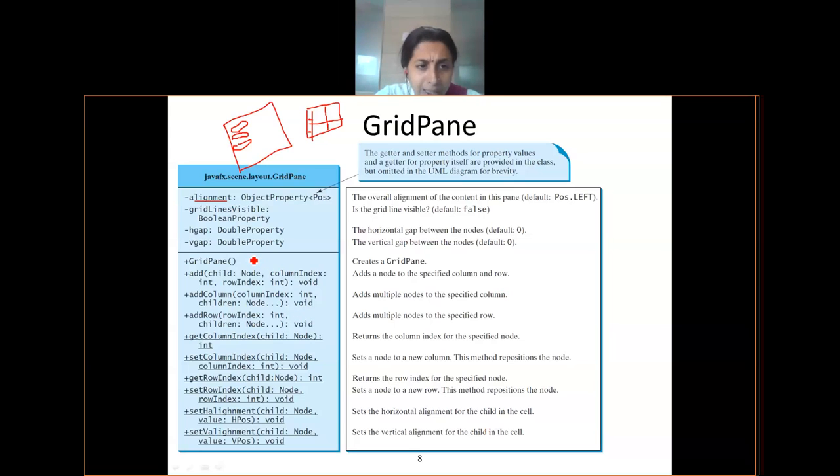Okay, accordingly, the GridPane has a function associated with it called the add function. Whenever you are adding any particular node, look at this child node. This node is nothing but the component. What you are passing here is the object of that component as the first parameter. Second parameter talks about column index.